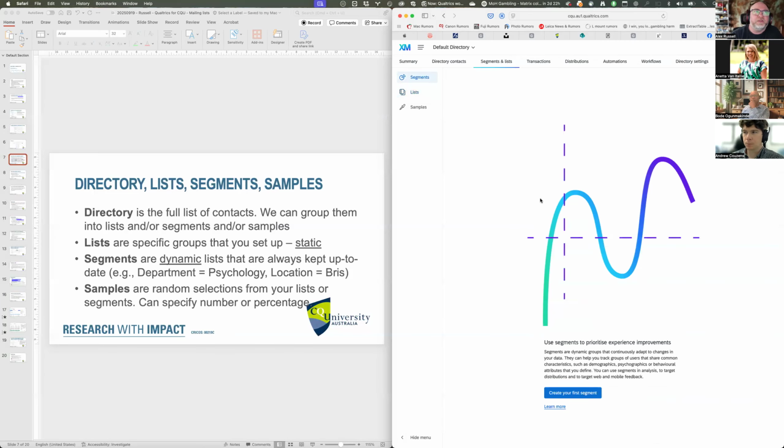Segments are this other thing, which I haven't used a lot yet in my stuff here, but I've used elsewhere, which are more dynamic. So you can set up things in your directory, like variables, which I'll show you what I'm talking about in a sec, on someone's age and gender. And then as more people join the directory, the segments will update automatically.